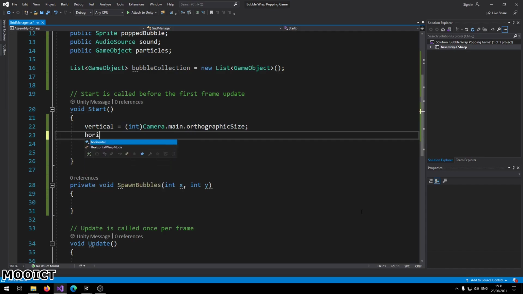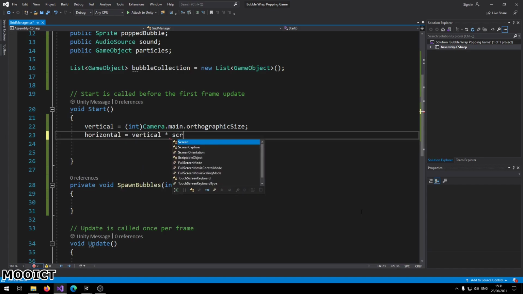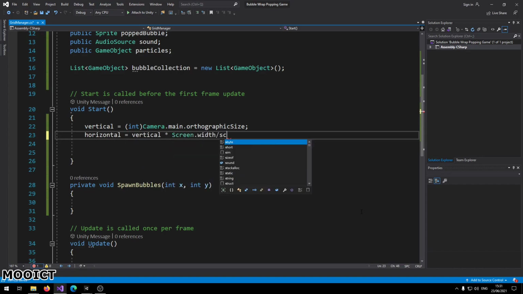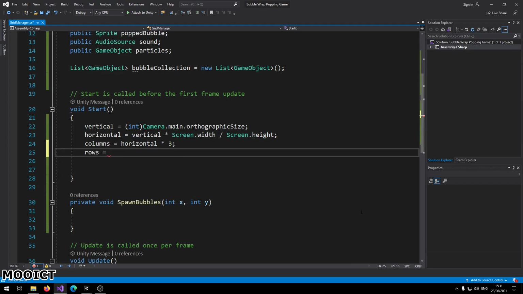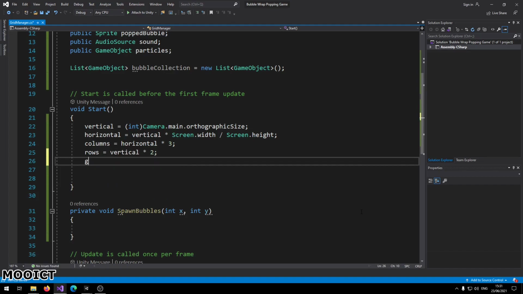Okay, and then we'll say horizontal is equals to vertical times screen.width divided by screen.height, like so. Okay, and then say columns is going to be equals to horizontal times 3, rows is equals to vertical times 2, and then so we say grid equals new int, square brackets, and then we'll say columns and then rows.